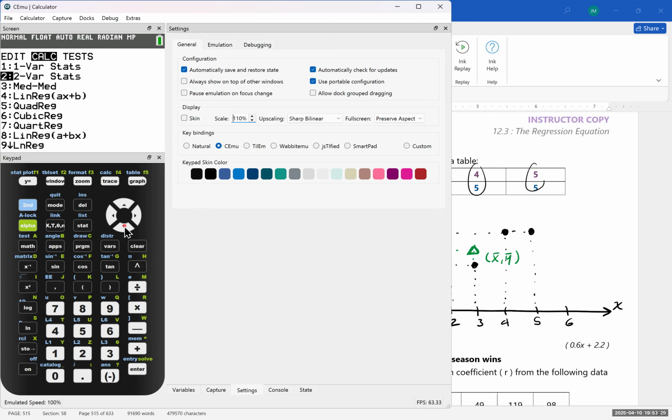Sorry about that, got a little thrown off. Okay, this is where I could do that, but I'm not going to. Just going to go ahead and hit calculate. Okay, so the slope is 0.6 and the y-intercept is 2.2.